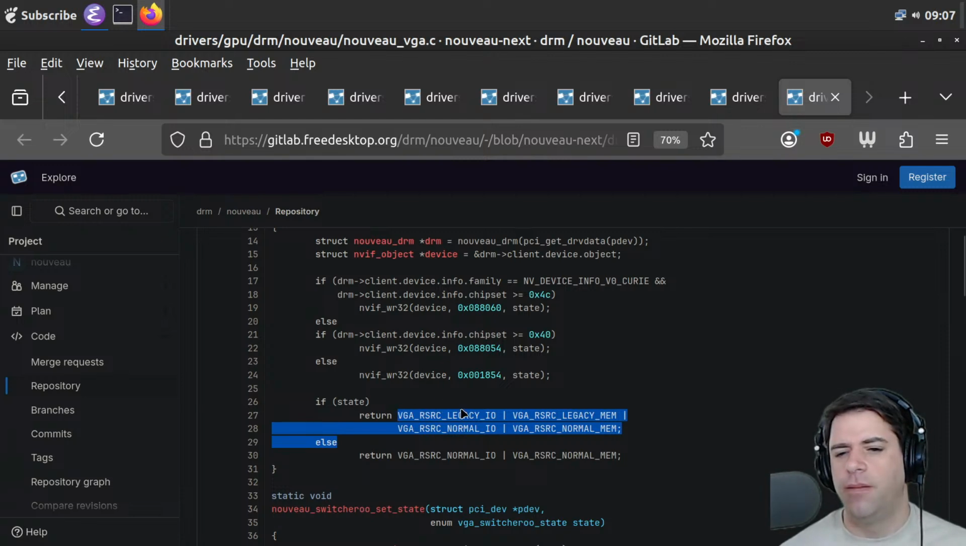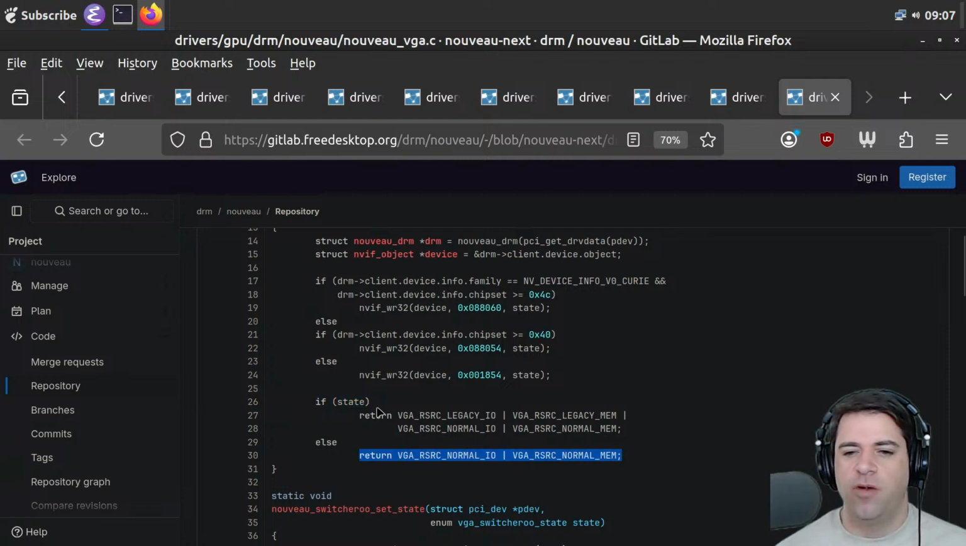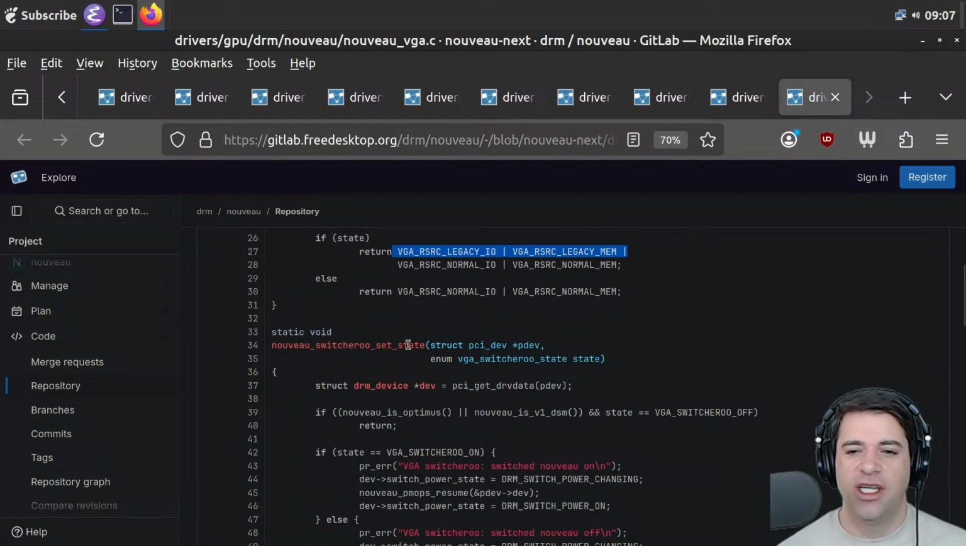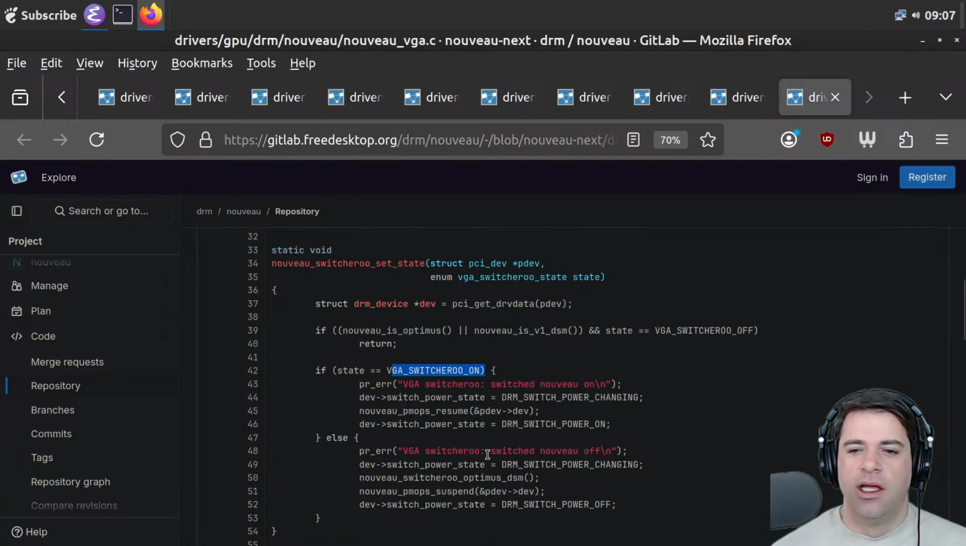RSRC. I'm not sure what that means, but we're going to order together legacy IO, legacy memory with normal IO and normal memory if state is set. Otherwise, we're going to order together normal IO and normal memory without the legacy stuff. And then we have this Nouveau switcheroo set state. If state is equal to switcheroo on, then we do some stuff.